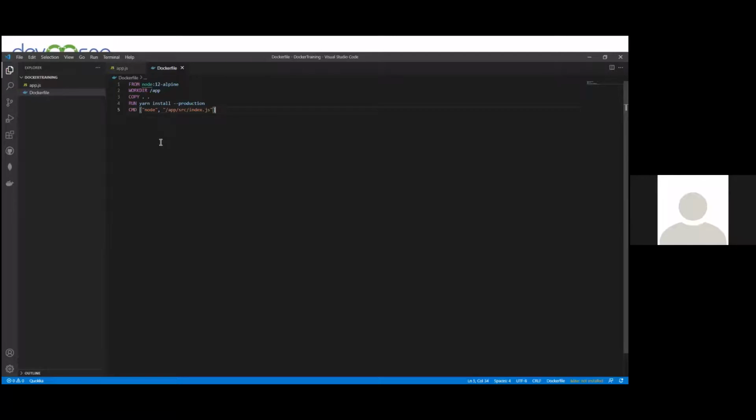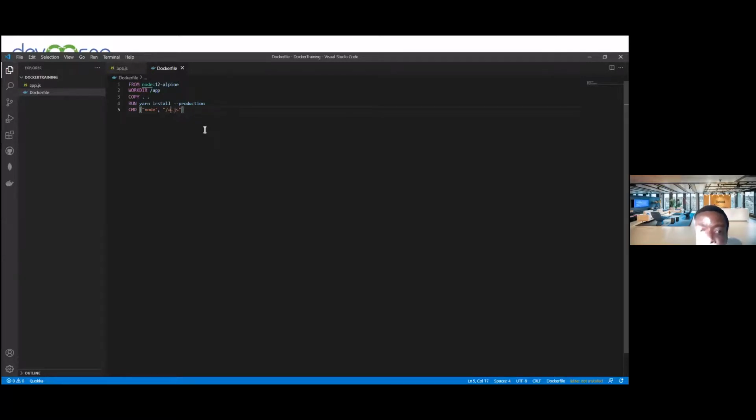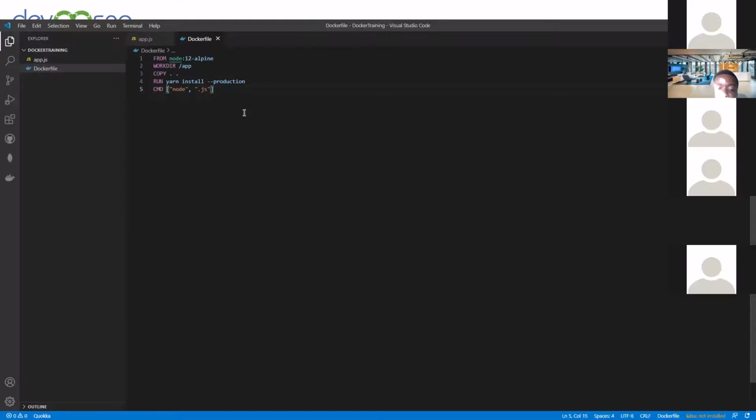app.js. Good, app.js, yeah, it will be app.js. So all these app/cmd won't be there again. It will just be app.js, and it will run fine. I hope you get it.